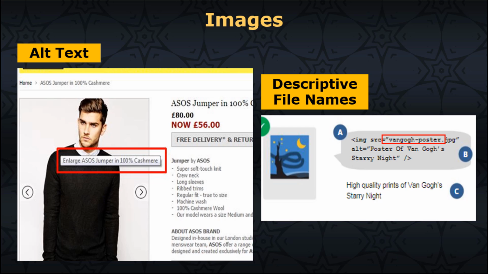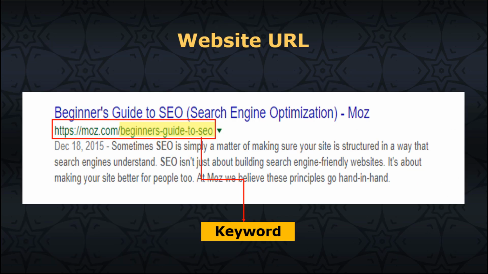Images. Use original images. Reference source if using an existing one. Also, optimize the size of the images. The smaller the size in bytes of the image, the better. Make sure your target keyword is part of your image alt text. Use descriptive file names. Don't just name your image image1145.jpg, but try to use descriptive file names. For example, man-eating-hot-dog.jpg. Website URLs. Make URLs short and sweet. Not only that, but make sure to include target keyword in URL.